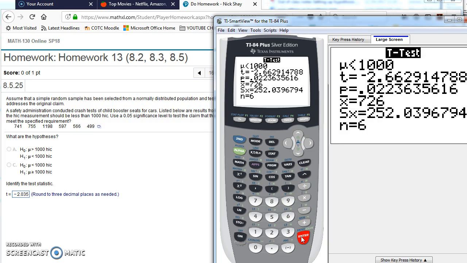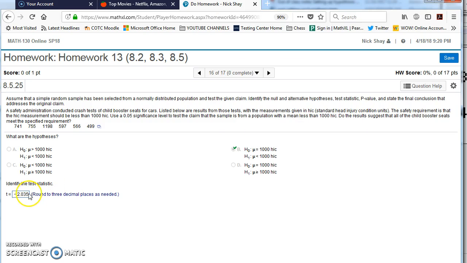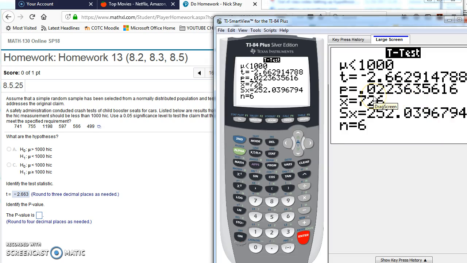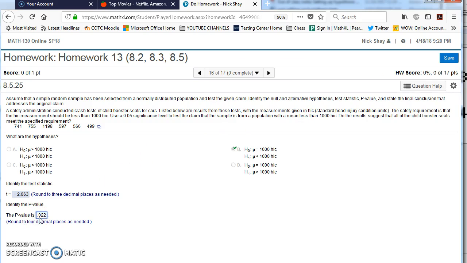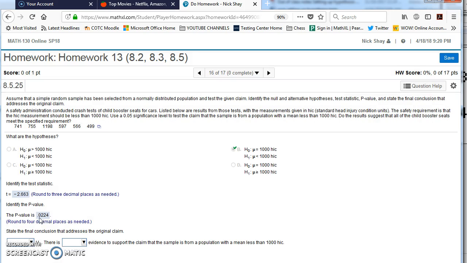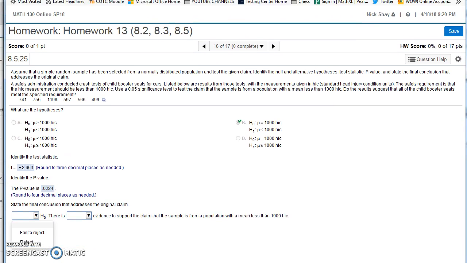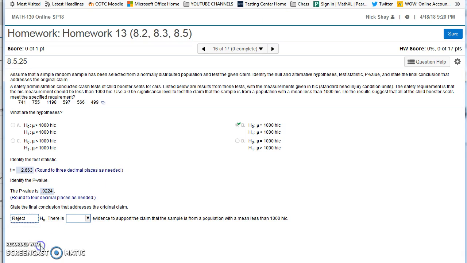And I get a t-value of negative 2.663. So negative 2.663. Cool. Alright, now what's the p-value? I take a look, it's 0.0224. And is this less than our significance level? I compare that to my significance level of 0.05. This value is less than, so we can reject H0. Sorry, it's not allowing me to see this. I'm going to pull this up a little bit. We will reject H0, so then we would say there is sufficient evidence to support the claim.